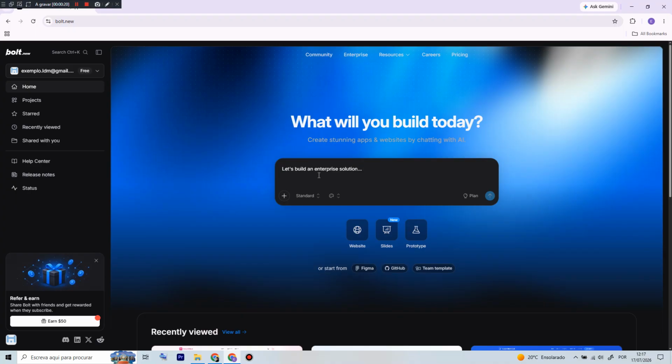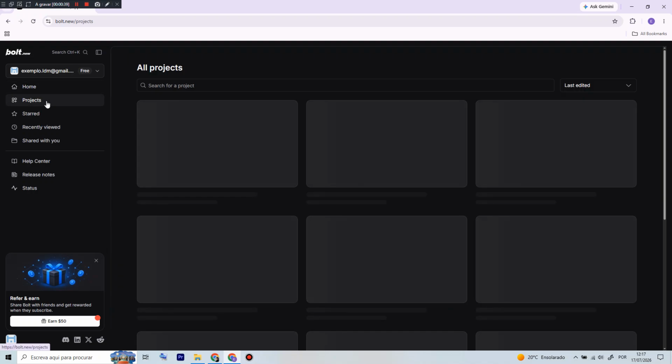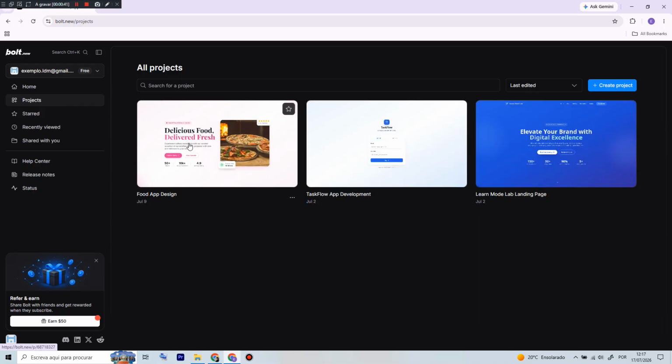Be as specific as possible by including the app's purpose, the features you want, the design, and any integrations you'd like to use. The more detailed your prompt is, the better the results will be. Now, submit your prompt and wait while Bolt.New generates your application. It will create the project structure, write the code, and set up the files automatically. Once the project is ready, review the generated app in the editor.